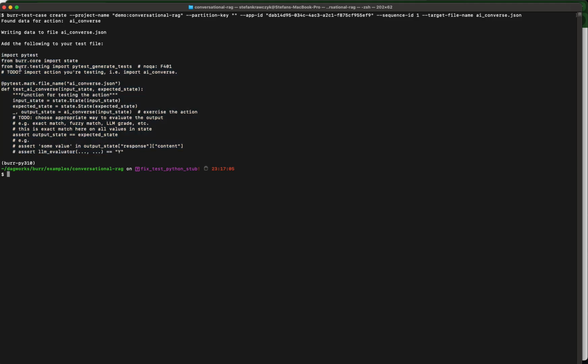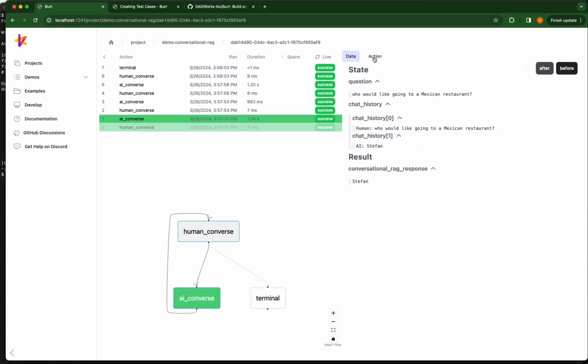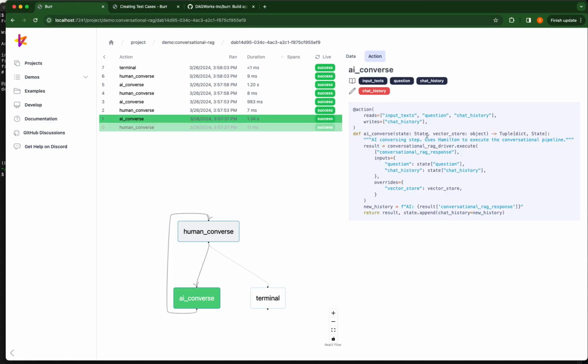Now, things to note is that you do need to modify things here. For example, knowing where to import the code or the function call to exercise. Once we've done that, we might have to change the function call itself, because it takes another argument. In the case of this particular action that we want to test, AI converse, we can see here that it actually takes in a vector store object. So we're going to have to add a fixture to our test case to satisfy this requirement so that we can write a test.